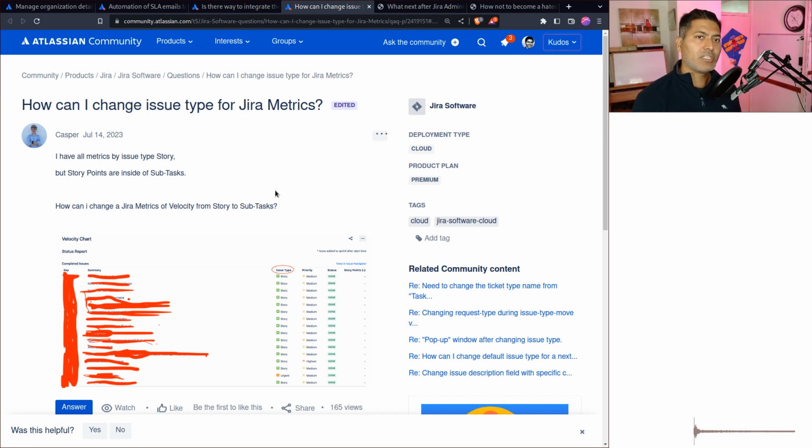So if you're trying to use Jira for Agile, don't use subtasks for storing story points. This is, of course, my suggestion, unless in future Atlassian comes up with some feature, or maybe they allow these reports to read the story points from the subtasks as well. So these are the questions that I wanted to talk about in this session.